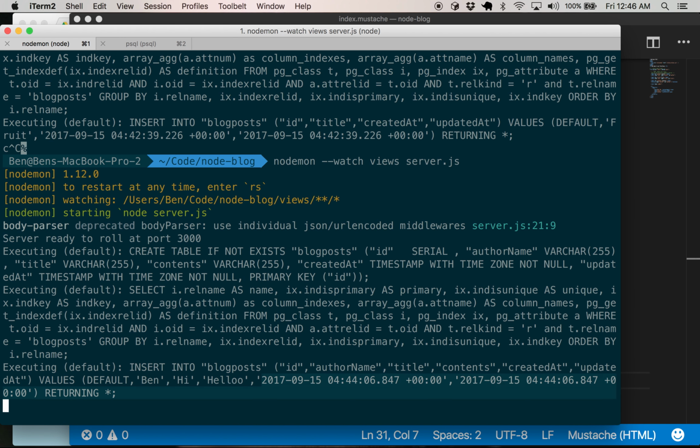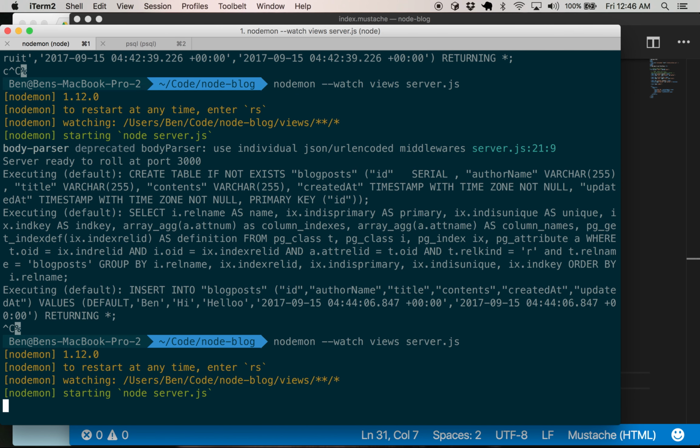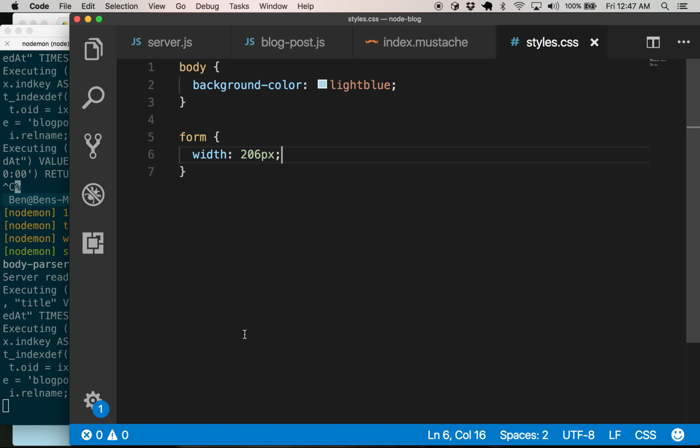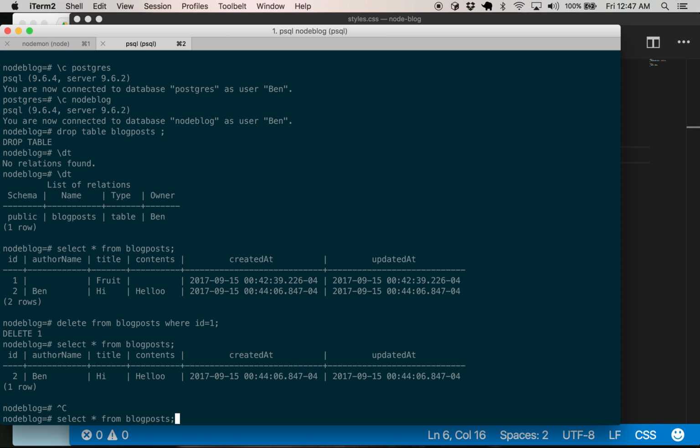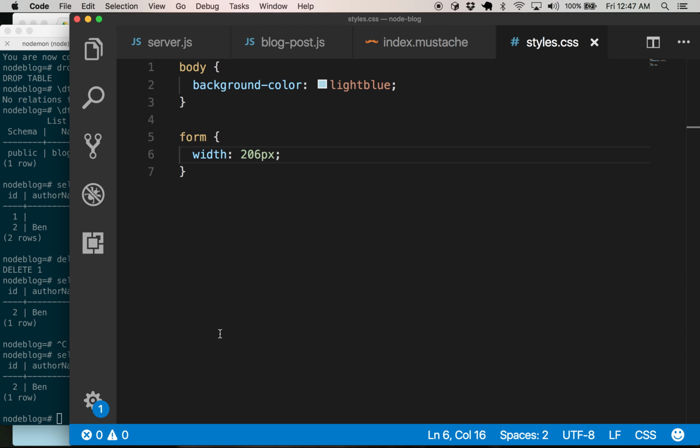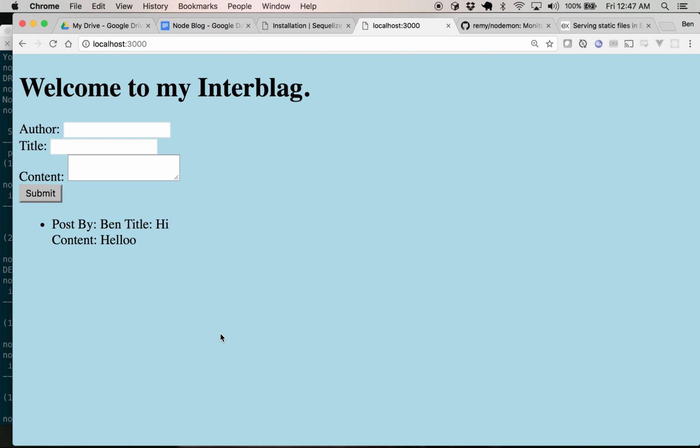Let's reboot our web server. We should see how many? Let's look at the database first. Just one. We have one thing here. Refresh. Post by Ben, title hi, content hello. And so we post another one. This is Ben again. Title happy face, happy face, happy face, happy face. Submit. There we go.